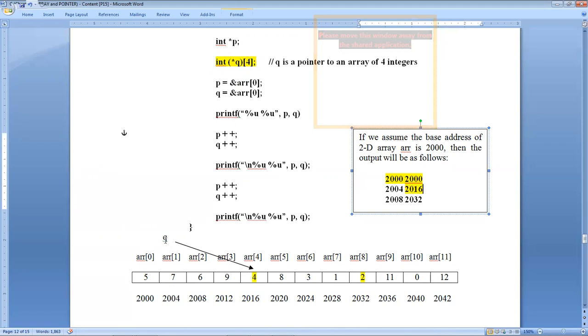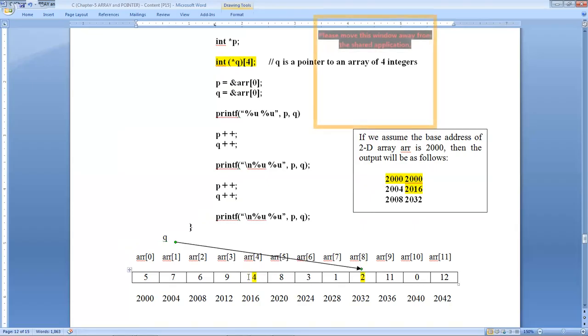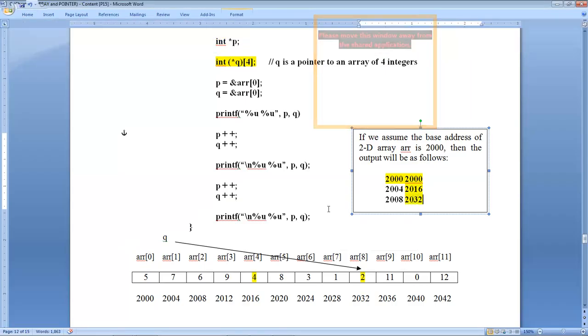Again you apply q++, then q will point to the element which is arr[8]. So you can consider the first element, second element, third element, fourth element for the second set of 4 elements. Then after applying q++, it will jump these 4 elements and it will point to this element, that is the arr[8] element, which is 2. The address is 2032. So it will print 2032 if we print q. Okay, so this is the concept.